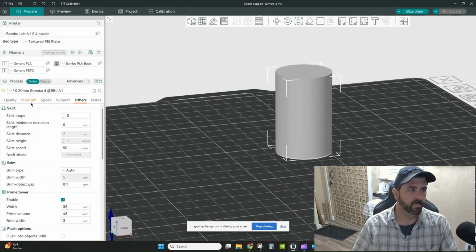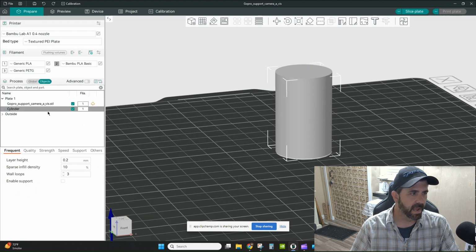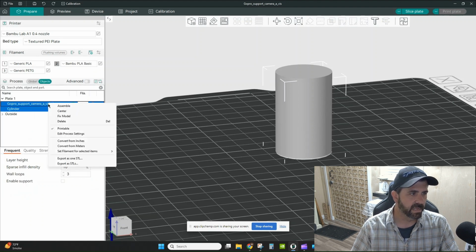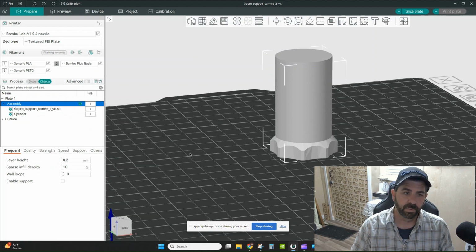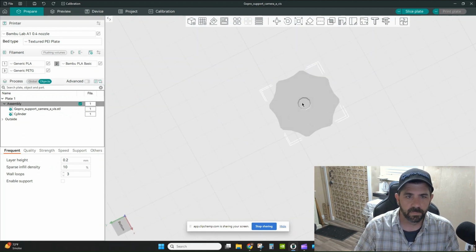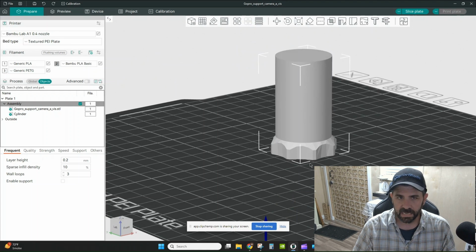And now what I'm going to do is move over here to the objects tab. I'm going to highlight them both, right click, and say assemble. So now you can see it's put everything together and it's brought it all back up to the build plate. So now I have the hole at the bottom. I have the handle on top. I've got everything I need. Now all you need to do is pick the material and slice and print.